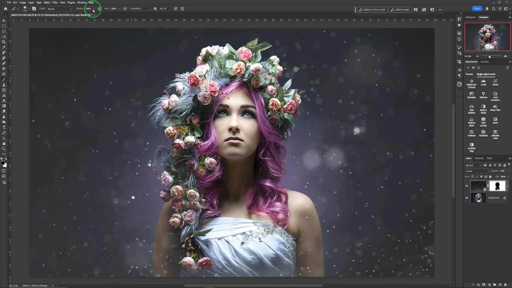If I want to bring some back in, I will take the opacity down, press X on my keyboard and change the brush to white and start to paint some back in. I just don't want them over her face at all. I want the face to be clear.